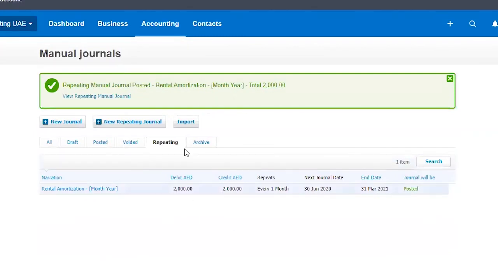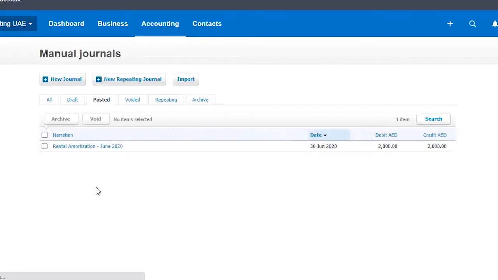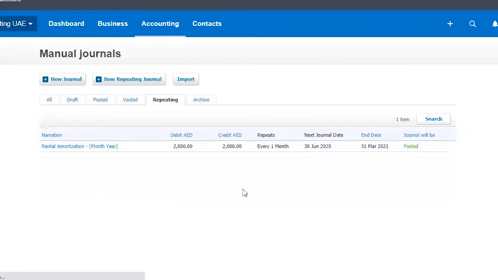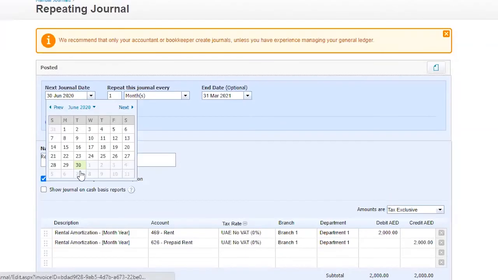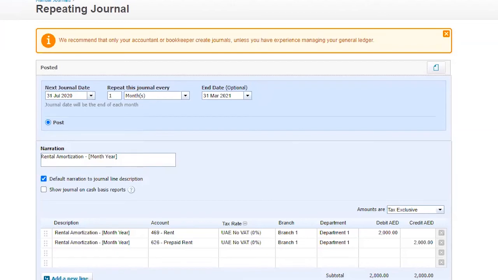Okay, that's the problem. It's not showing us here. So then in the repeating, let me see if it's showing in my posted. It created already? No, it did not create. So my mistake. What I would want to do is change the next period to July 30. Did not work, because today is still the 19th and I have put the date June 30.